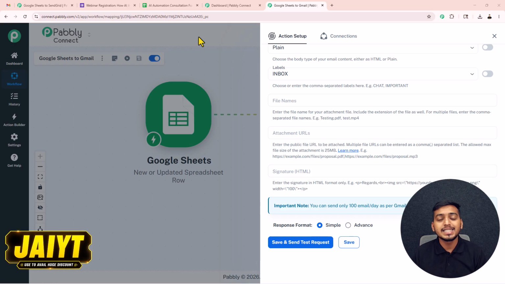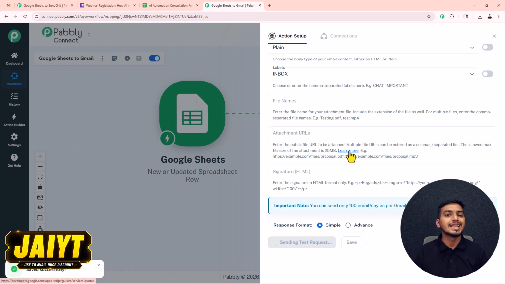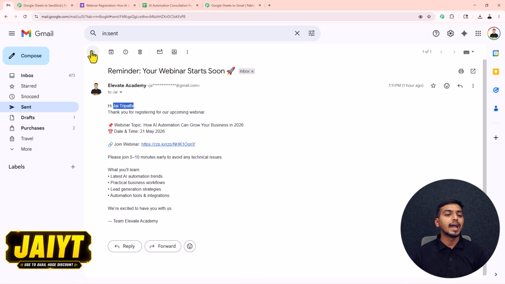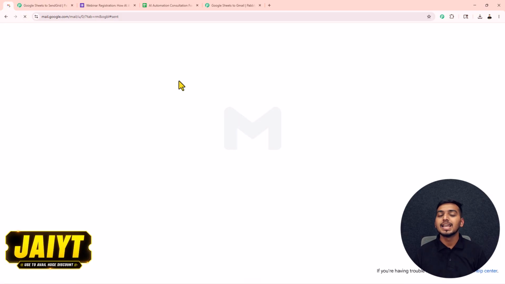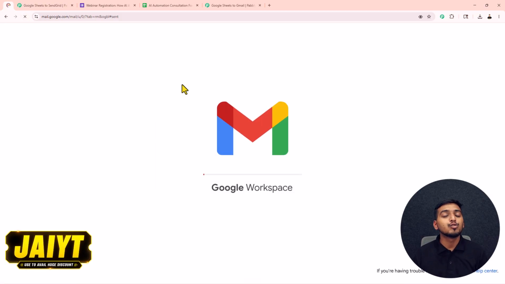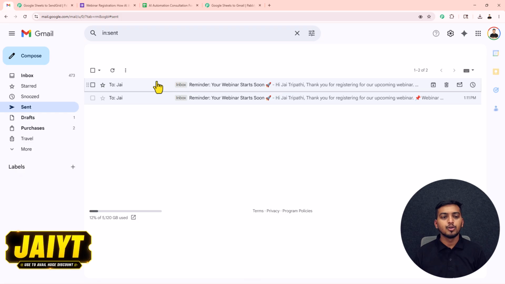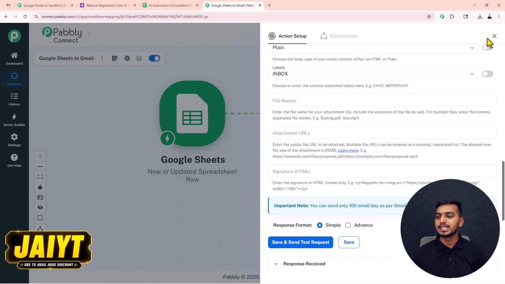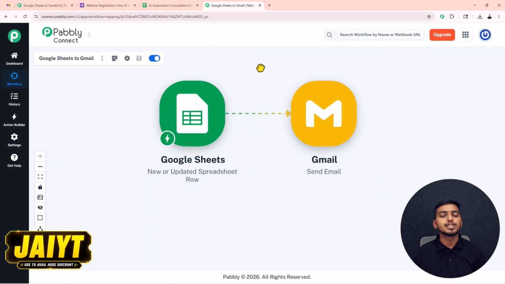I will just press this save and send test request button. Instantly, this mail will get sent to our customer on their email ID. Let me just open my Gmail. We just have to go back and refresh this page. Instantly, you will see here a new mail has been successfully delivered to my customer. You can see this new mail is sent successfully with all the details that I have added while creating my workflow. This means that the workflow that we have created here is working all fine.